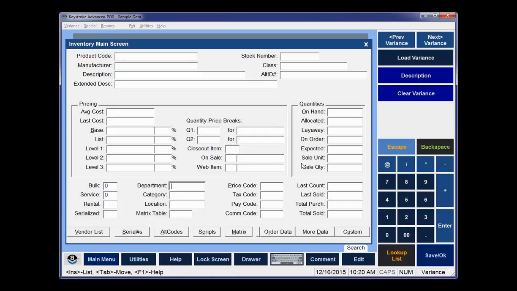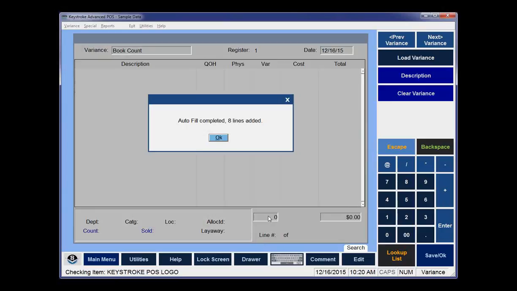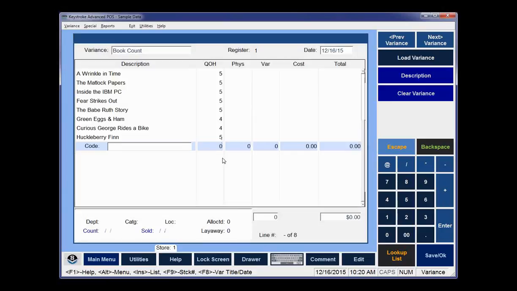I know my books aren't bulk or service, but I do know all my books are in my book department. You can tell this is a search screen. Once you've put your search, if you want to put absolutely everything, make sure all of this is blank, including bulk or service. But let's just put the books in. I'm going to hit F10. My autofill is complete. I added 8 line items.